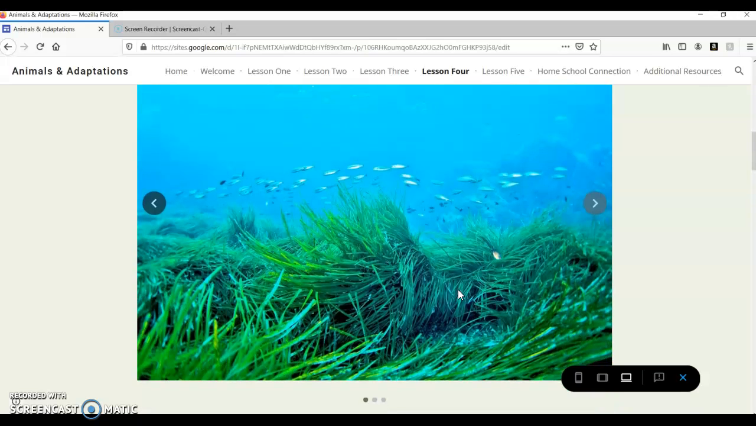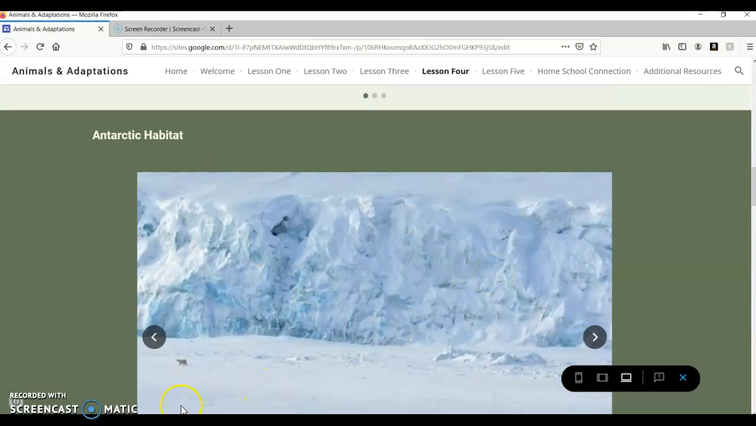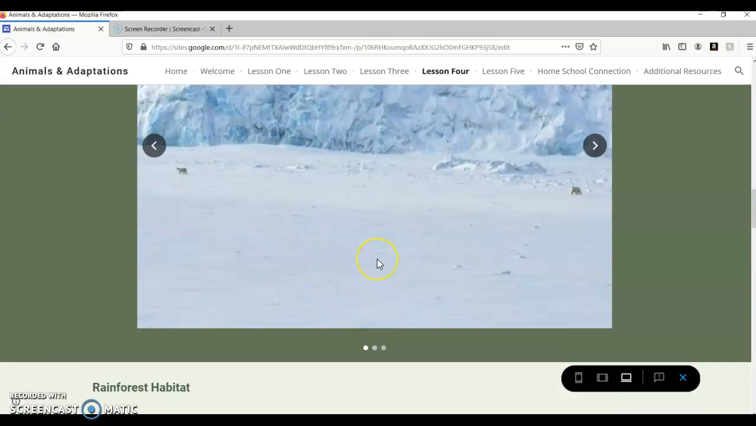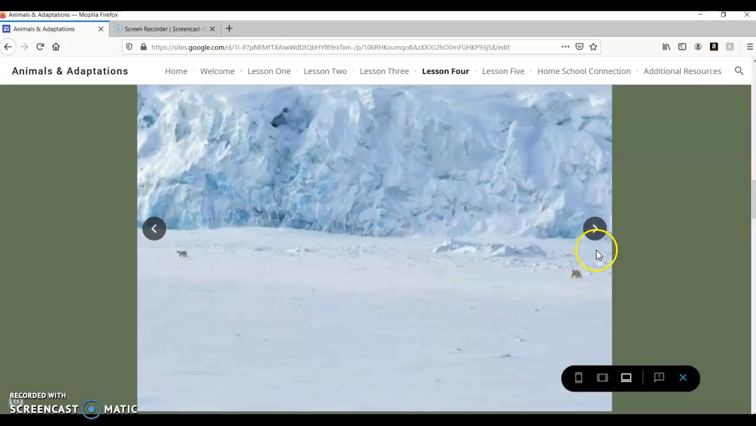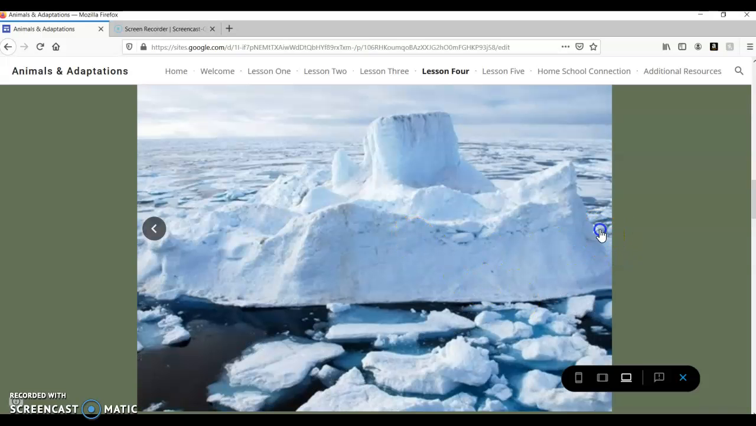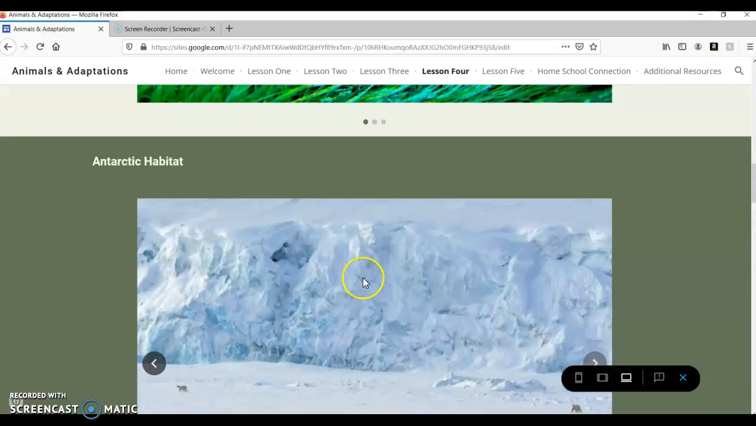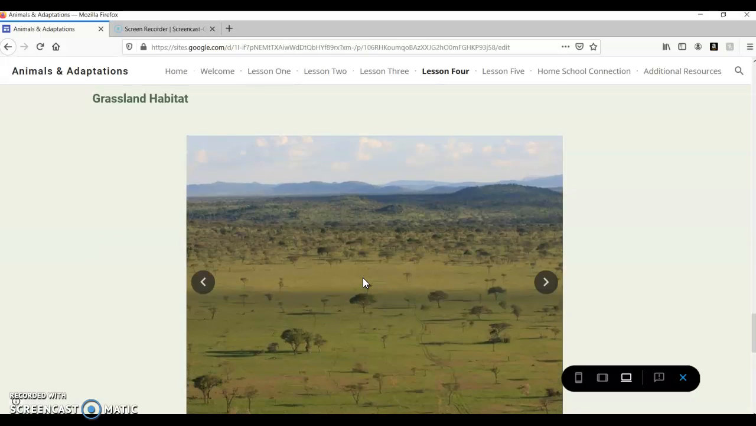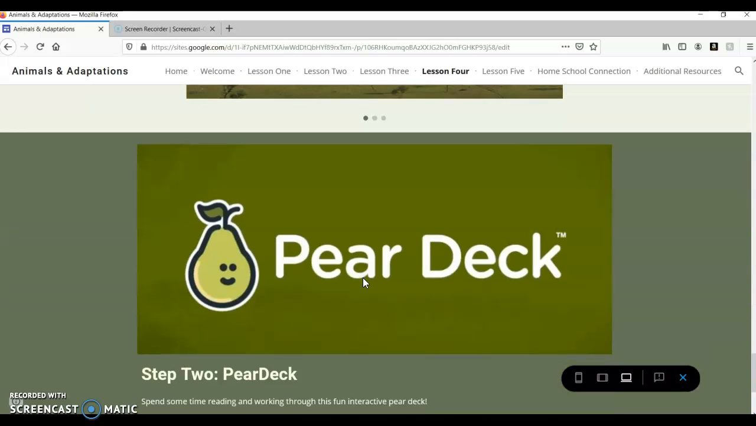So as you go down through these other habitats, make sure you click on the arrows. I believe there's 3 pictures for each habitat. So again, just different photos of the Antarctic habitat. And we have the rainforest, the desert, and the grassland habitats.